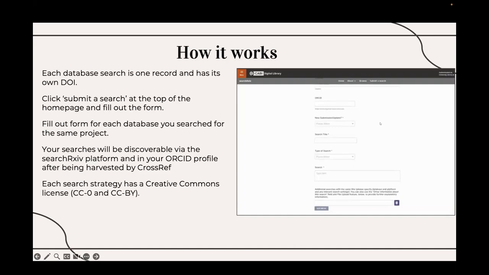And after much trial and error, we found that it's really useful to use the same title with the name of the database in different brackets or parentheses for each submission. Your search will be discoverable via searchRxiv and also on your ORCID profile after Crossref has harvested it. And each search strategy can be licensed Creative Commons attribution or public domain CC0 if you decide for that, which further enables reuse.